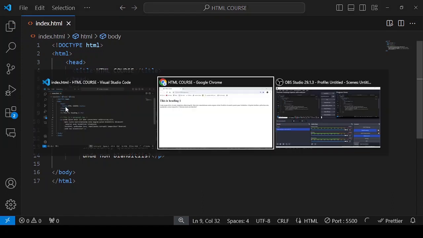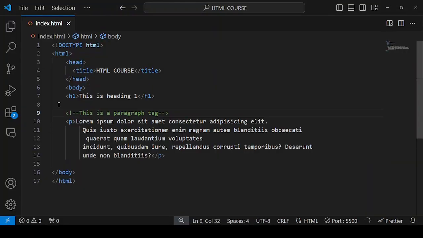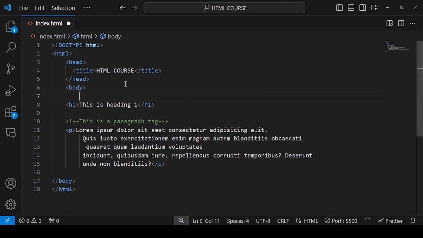If I save this and go back to my browser, you notice it has no impact here, honestly. This is just for other developers, or if you want to document your code. And honestly, you do not need to insert comments all the time. You only need to insert them where they are necessary. So I will comment this. I will say this is a heading, just for now, so we can differentiate what we are doing.